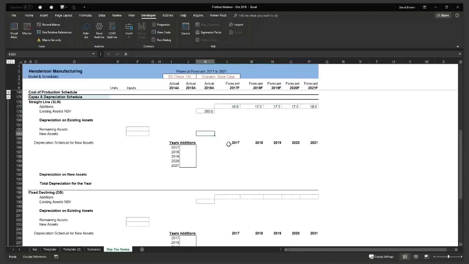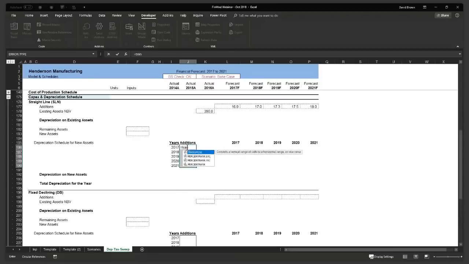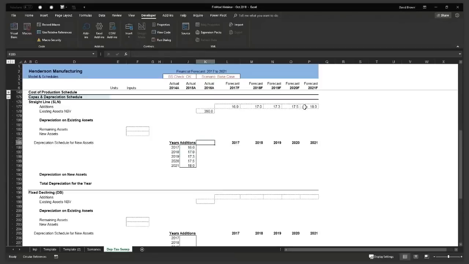Then you build a simple template. For these additions, you need to bring them here. How you do that efficiently is you highlight and say equals TRANSPOSE, and then you highlight these, close your bracket and do Control-Shift-Enter. This you can't delete, this is now an array. You can't delete anything inside the array. And then now you go and type in your depreciation formula.